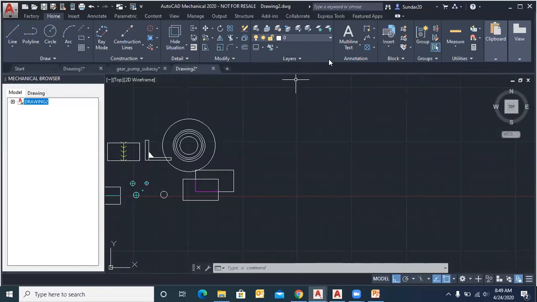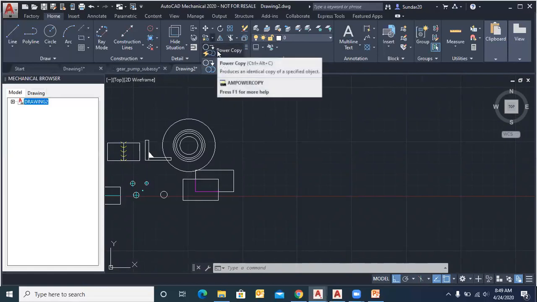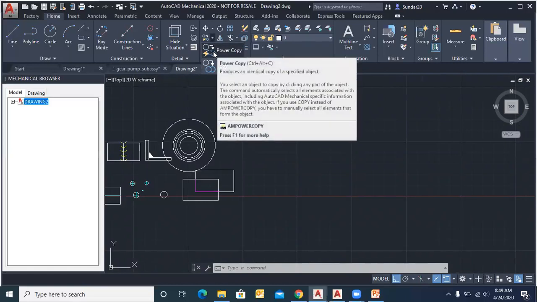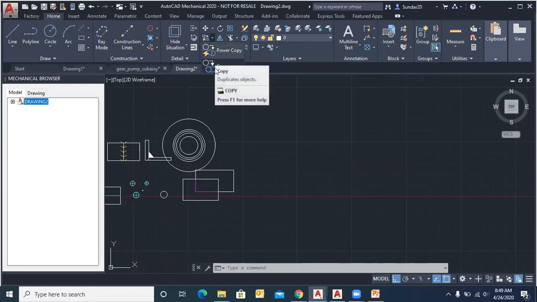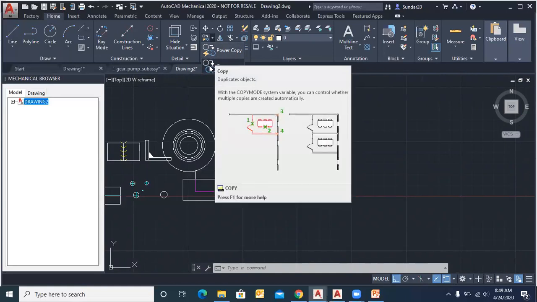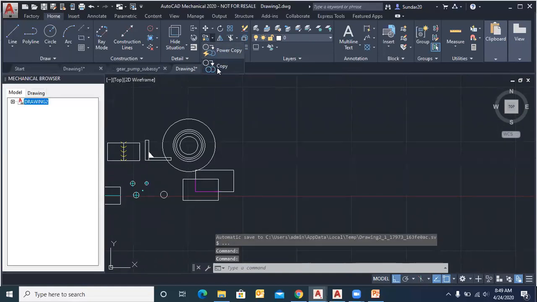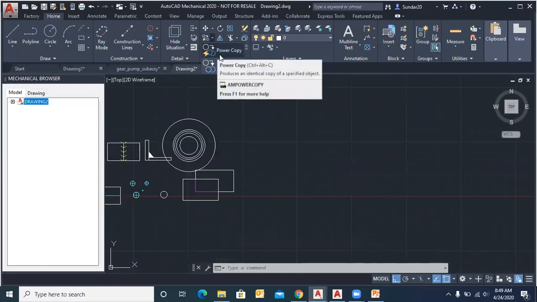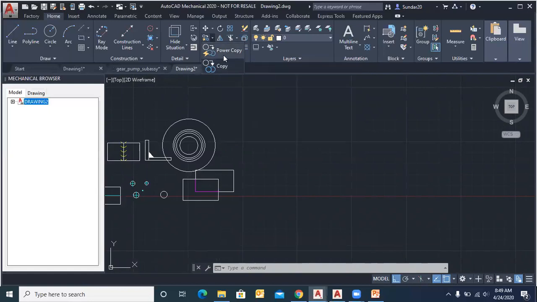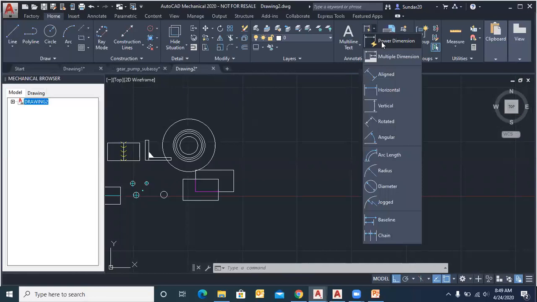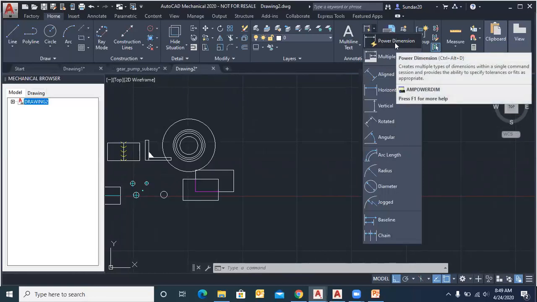The other feature you will have is something called power copy, which copies identical information from AutoCAD Mechanical. This is the copy we use in plain AutoCAD, but power copy is different from your normal copy command. It takes all the information and creates the object along with that information. We will also have some power commands, and power dimensions.